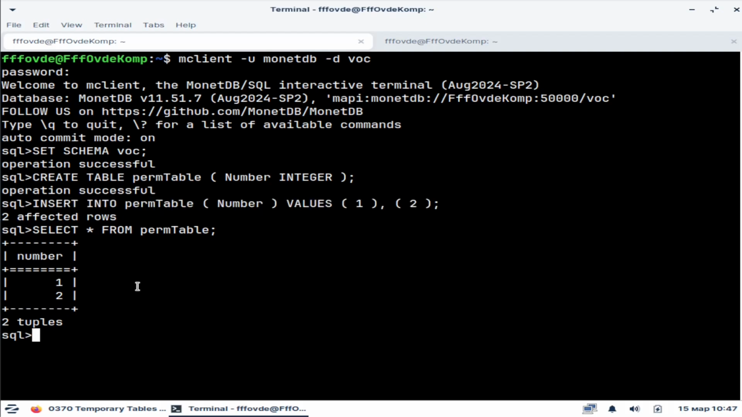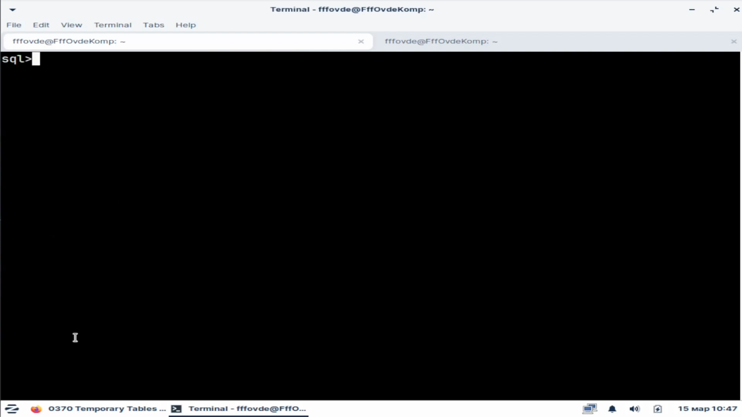But beside queries and tables, there is also one other structure that is called temporary tables. Temporary tables will keep our data, but only for short and limited period of time. I will now clean my screen.